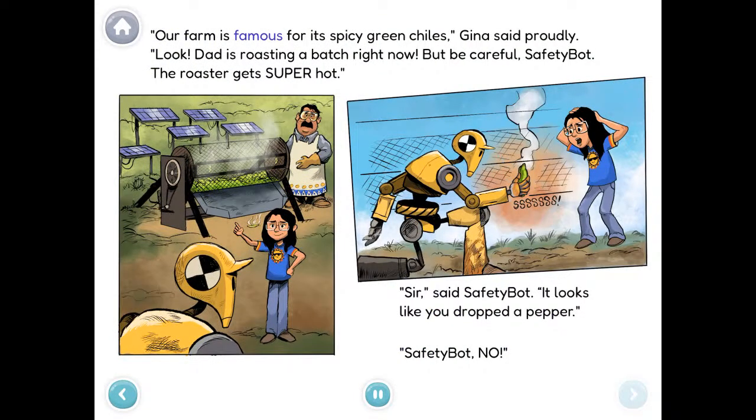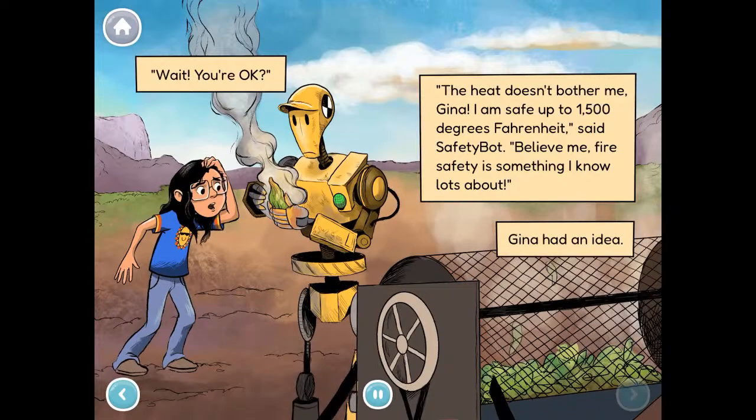Our farm is famous for its spicy green chiles, Gina said proudly. Look, Dad is roasting a batch right now, but be careful, Safety Bot. The roaster gets super hot. Sir, said Safety Bot, it looks like you dropped a pepper. Safety Bot, no! Wait, you're okay? The heat doesn't bother me, Gina. I am safe up to 1500 degrees Fahrenheit, said Safety Bot. Believe me, fire safety is something I know lots about.